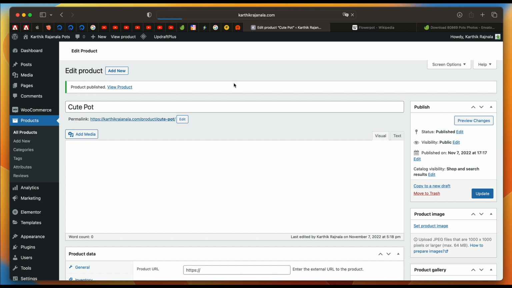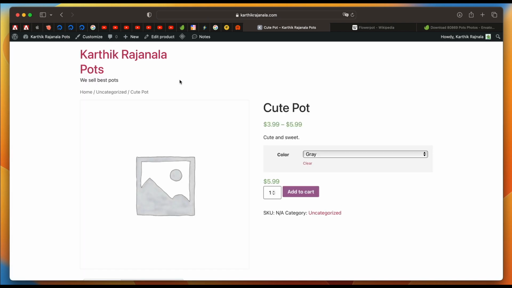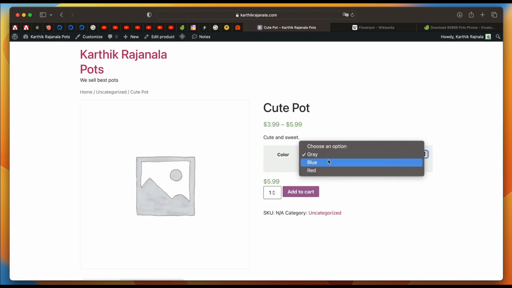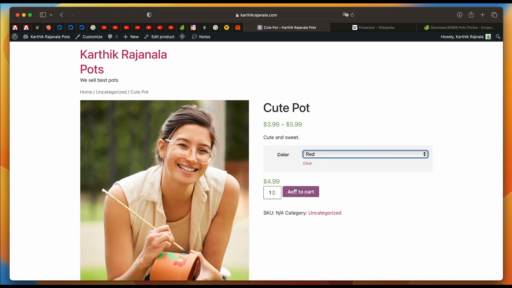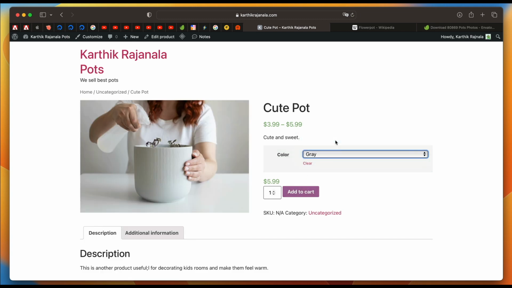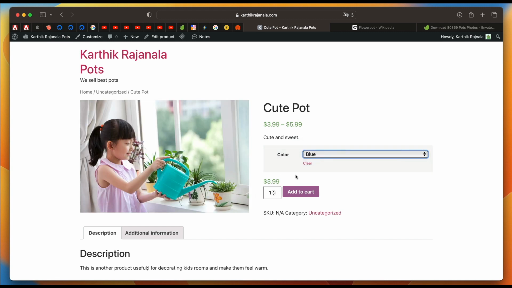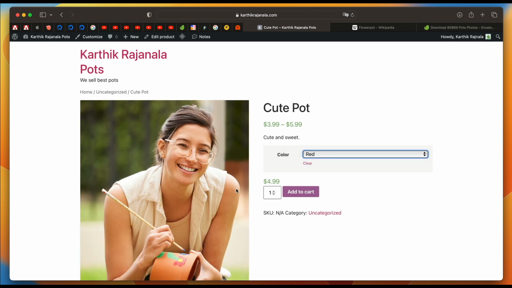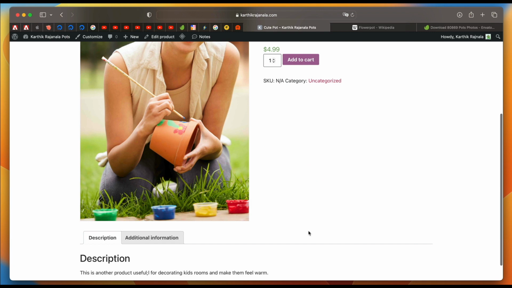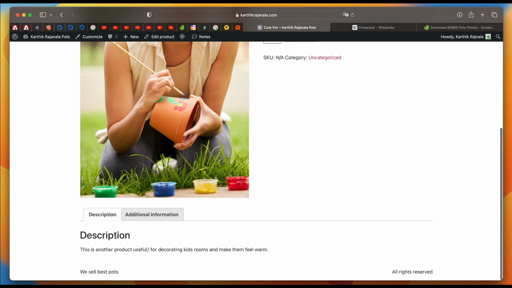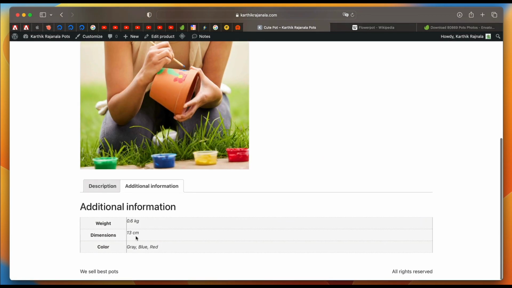Once you update that, you can click on this link to view the product in action with all the variations. So it can be color, it can be size, it can be a material. You can add variations based on what you like. You can add a gray variation, you can add a blue variation, you can add a red variation. For everything there's a separate price. You can see for the gray one it's $5.99, for the blue one it's $3.99, and for the red one it's $4.99. We can totally customize the look and feel of our website, and this is the description, and this is additional information such as weight and stuff.